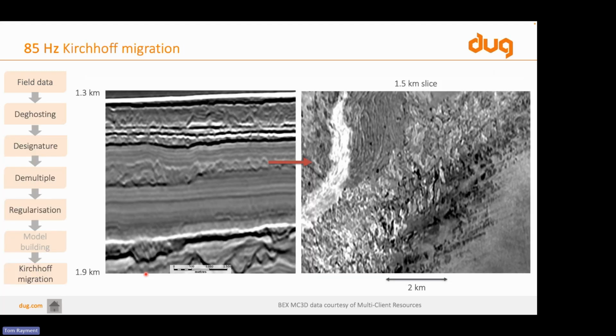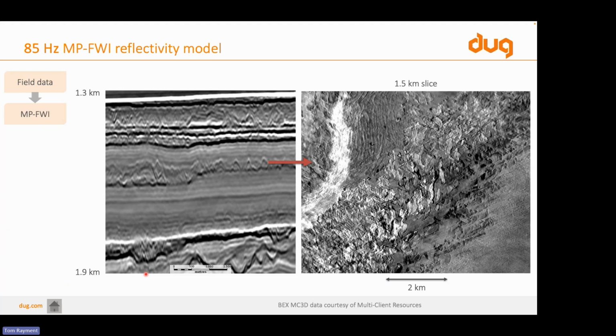Now, they look pretty similar, but when we zoom in, we can see some clear increases in resolution. So this is a section view just beneath the seabed on the left, and we've taken a depth slice on the right through this complex layer in the middle here. And this is through the conventional imaging, and this is the result from MP-FWI imaging.